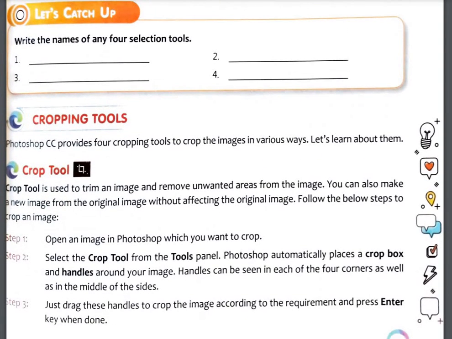Then comes the cropping tool. Photoshop CC provides 4 cropping tools to crop the image in various ways. First is Crop tool. Crop tool is used to trim an image and remove unwanted areas from the image. You can also make a new image from the original image without affecting the original image.